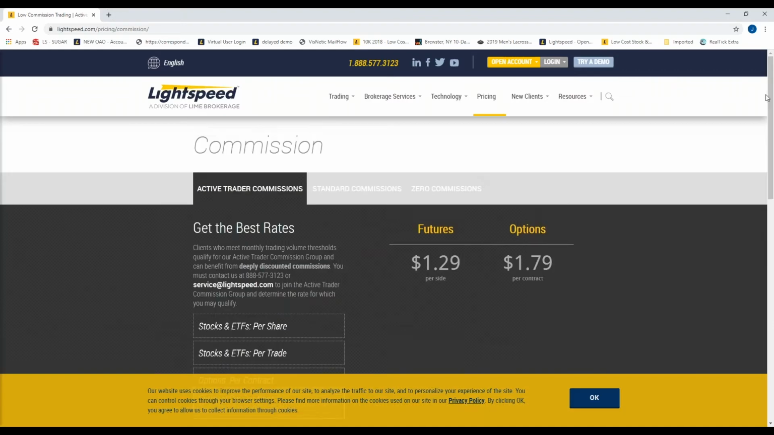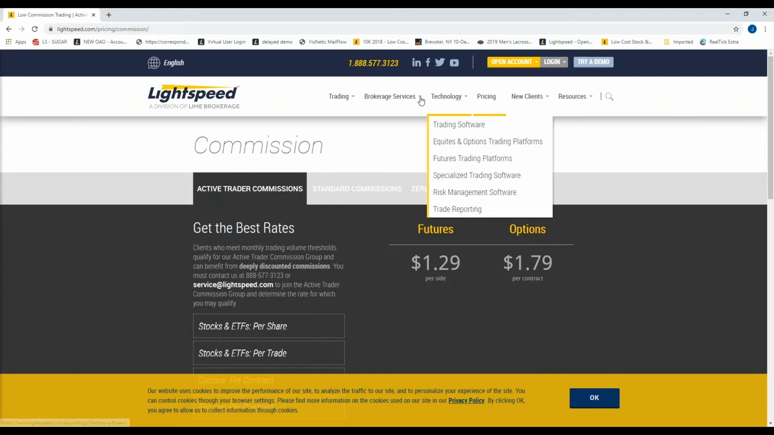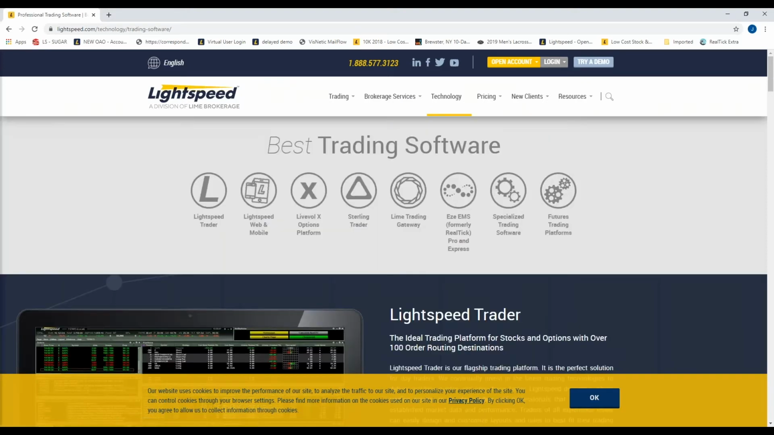A lot of people ask, why do you provide so many different trading platforms? Really, it's user preference. RealTick, the Eze EMS software, is one of those programs that we provide. If we go to technology, trading software, these are all the different trading software that Lightspeed provides. Lightspeed Trader is our main day trading platform. We have the Lightspeed Web and Mobile, LiveVol X for options, Sterling, the Lime Gateway, Eze EMS, and other specialized futures trading platforms and so forth.